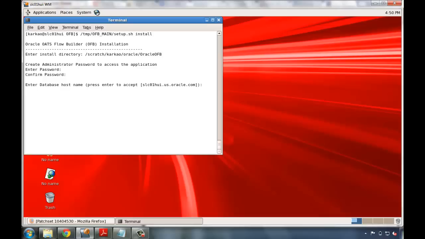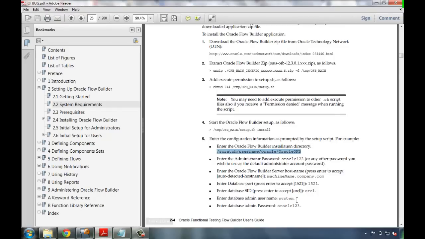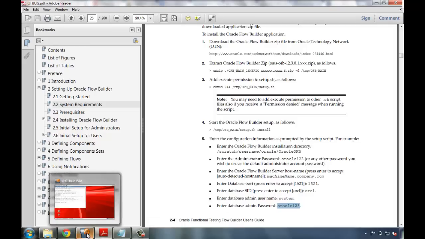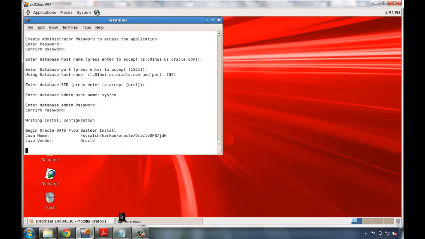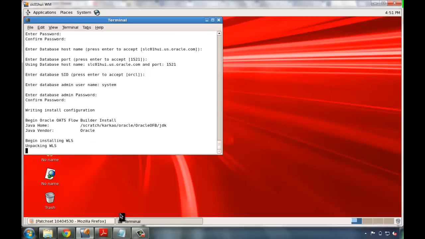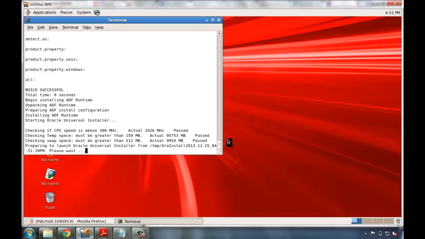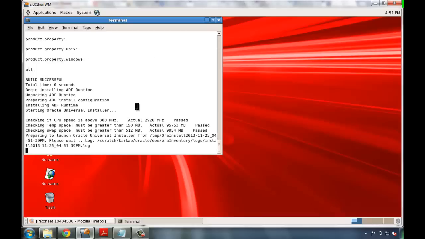For the database hostname, hit enter to accept the default or specify something else. The same goes for the database port and SID. Enter system for the database admin username, and for the password, enter the password that you entered previously while installing the database. The installation of Oracle Flow Builder will continue. As the installation continues, it will output the progress to the terminal window.